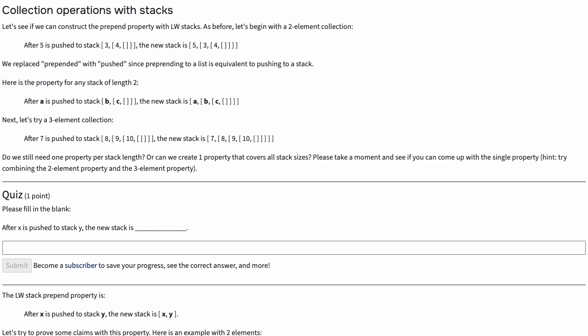As before, let's begin with a two-element collection. For example, after 5 is pushed to stack 3, 4, the new stack is 5, 3, 4. We replaced prepended with pushed, since prepending to a list is equivalent to pushing to a stack. Here is the property for any stack of length 2. After A is pushed to stack BC, the new stack is ABC.